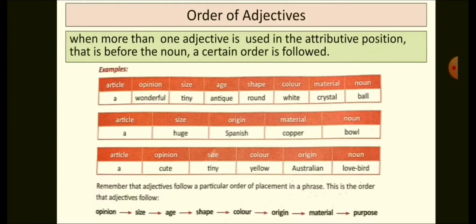The next example is a cute tiny yellow Australian lovebird. Here a is the article, cute is the opinion, tiny is the size, yellow is the color, Australian is the origin, lovebird is the noun. So this order should be followed accordingly. You cannot interchange the place. Remember that adjectives follow a particular order of placement in a phrase. This is the order that adjective follows. First determiner, then opinion, then size, age, shape, color, origin, material, purpose, and then noun.